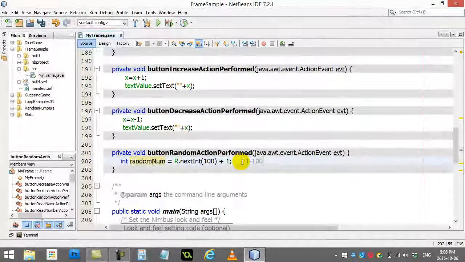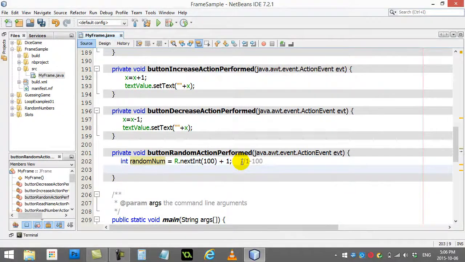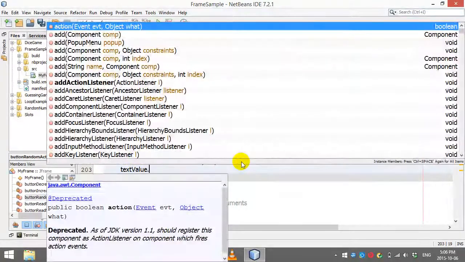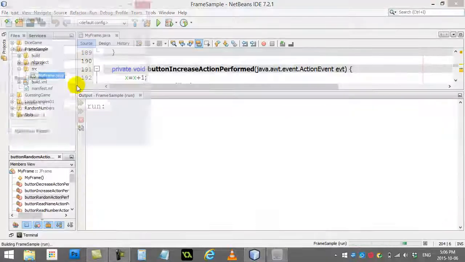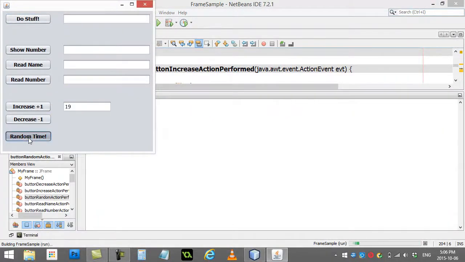Now that I have the number, I want to put it into the text box. So I have a text box called text value. Set the text, quote, quote, plus randomNum. And that's it. Let's see what happens here. Let's give it a run. And that's really all you need. Random time, finding my random numbers, right? And so that wasn't too bad.